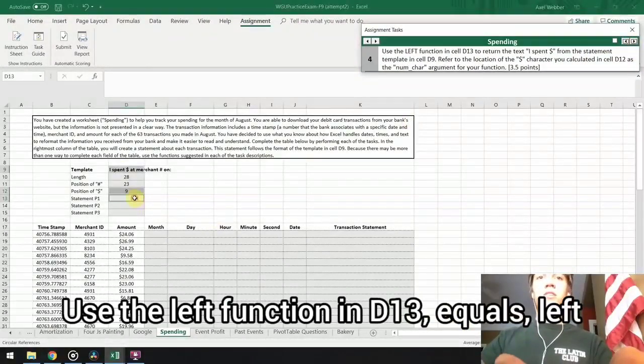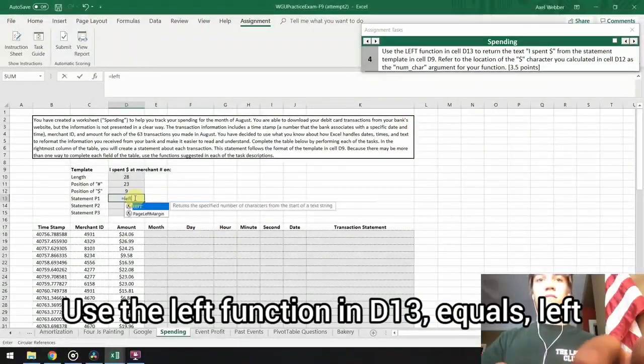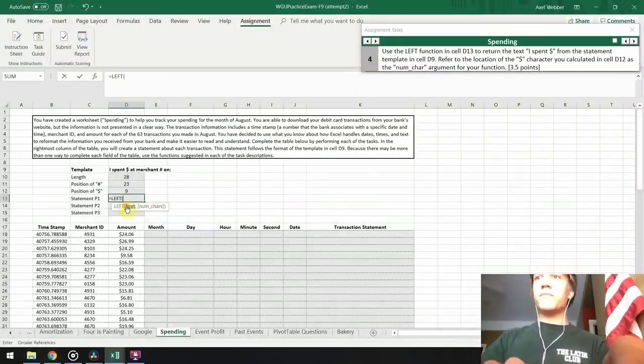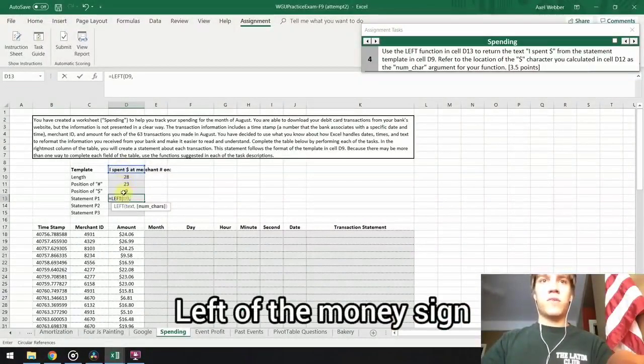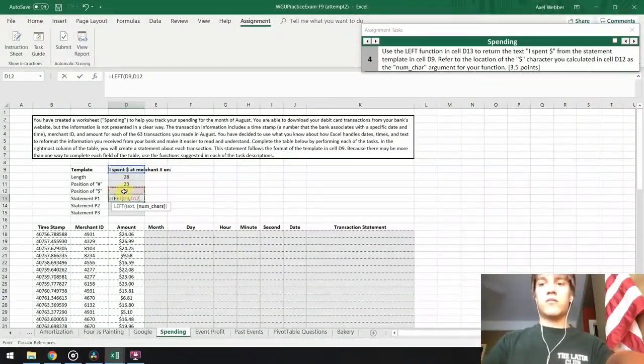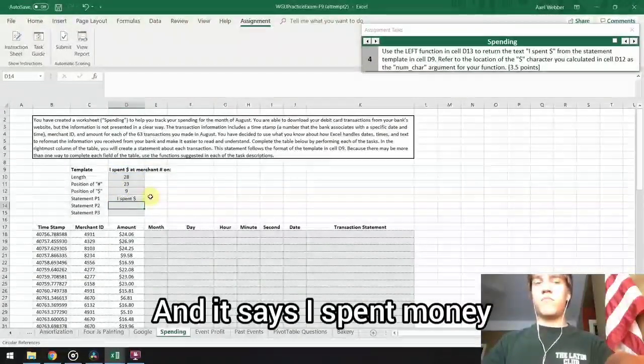Use the LEFT function in D13. Equals left to return that. Okay. Left of the money sign. Number chars, money sign. Cool. And it says I spent money.